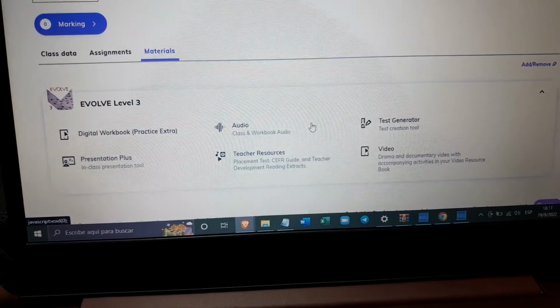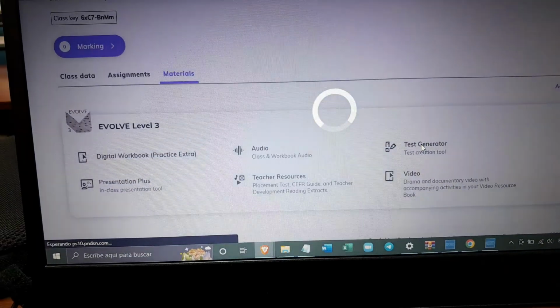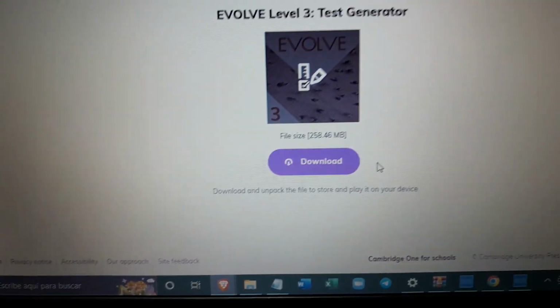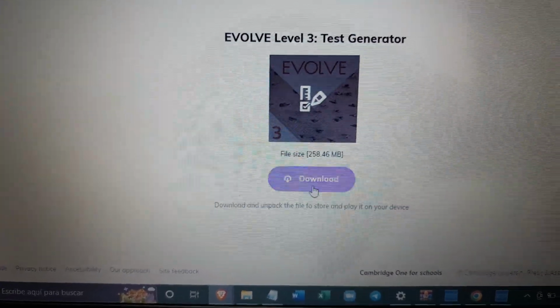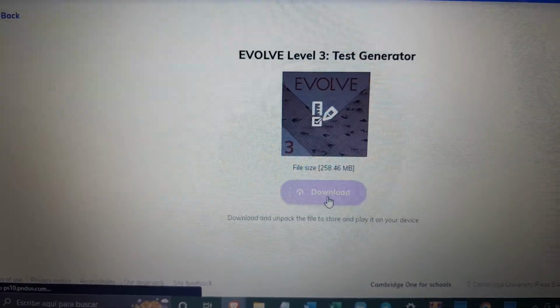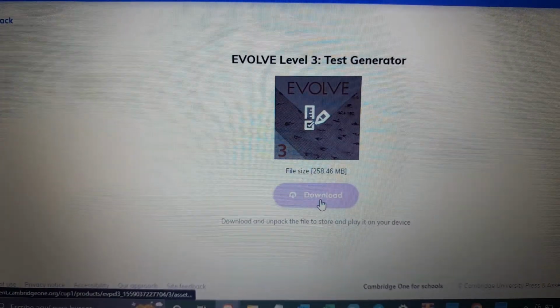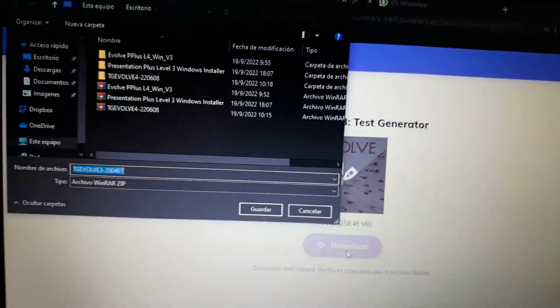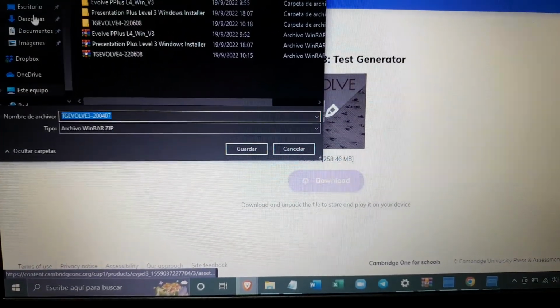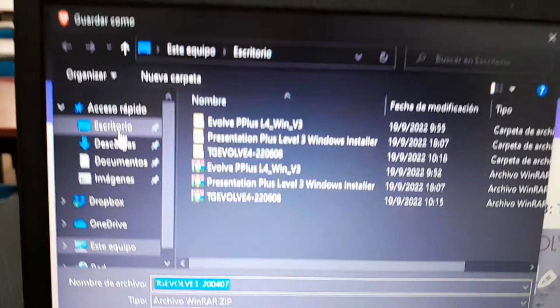and I go to Test Generator, it's exactly the same process. However, this can't be just launched online, it has to be downloaded. So the same thing as before. Again, it's not letting me pause, so I'm just gonna keep talking. So again, I'm gonna download it into my desktop.